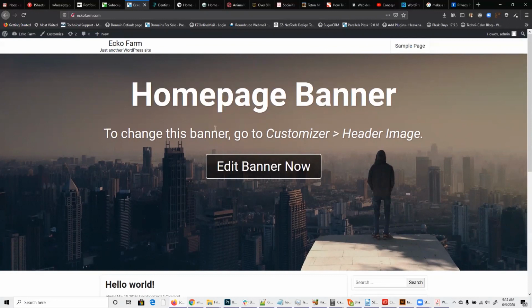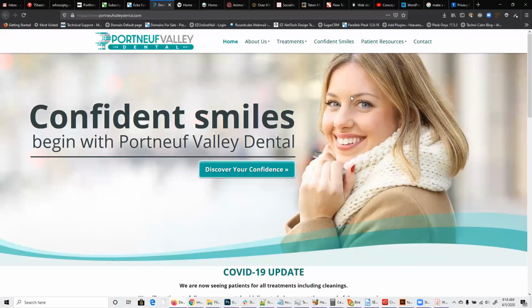So I designed our own theme that's meant to be extremely customizable and very flexible, especially if you can get into the code. But even if you don't get into the code, you can still do quite a lot. So here's a few things that I've made with this EZ-NetTools business theme.